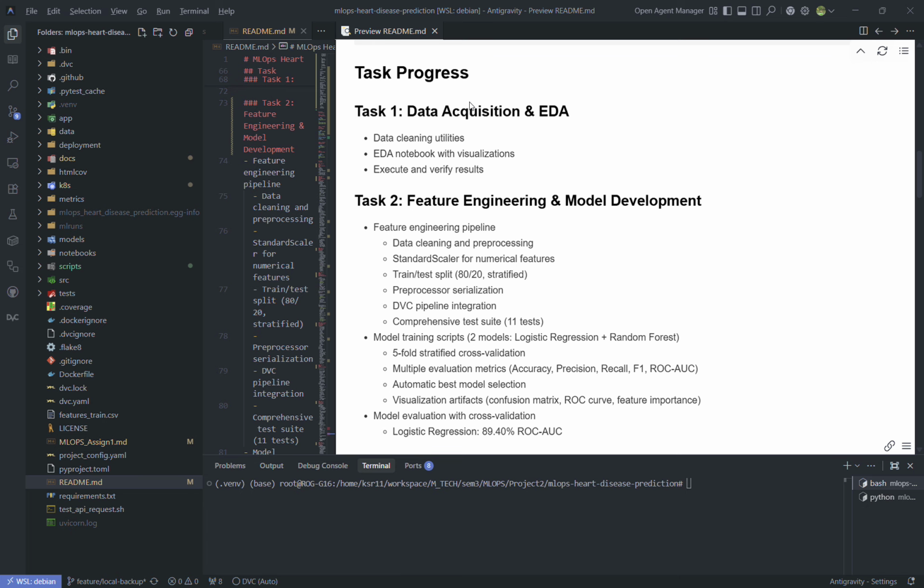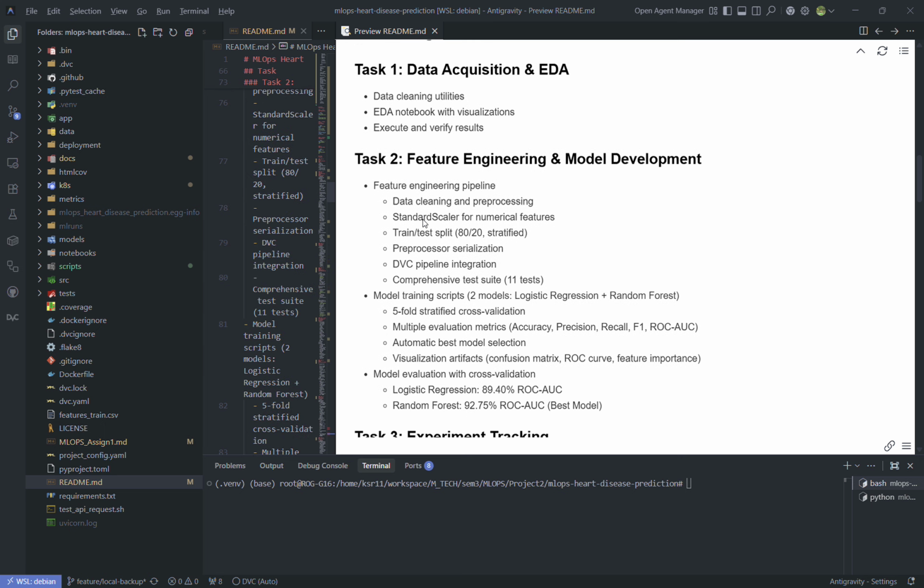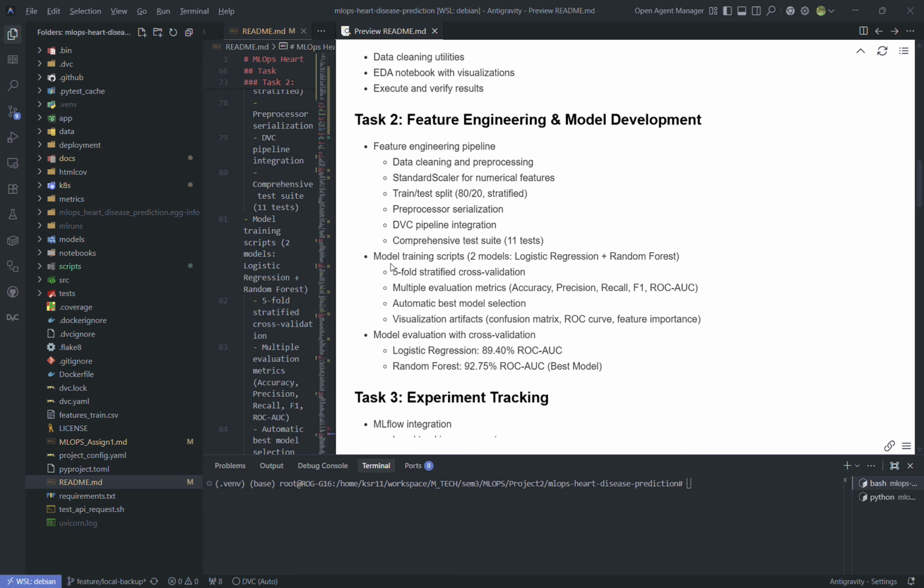So for example, in EDA we do data cleaning utilities, an EDA notebook with visualizations, and log it to MLflow. Then feature engineering: we analyze the data, clean the data, pre-process the data, and create features out of it. We use DVC pipeline integration and DVC for data versioning, so that we don't have to keep the data or large data sets as part of Git repositories.